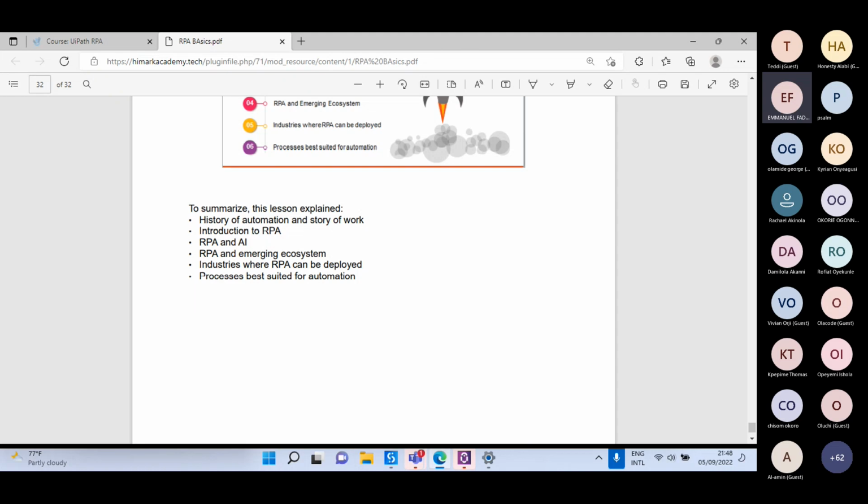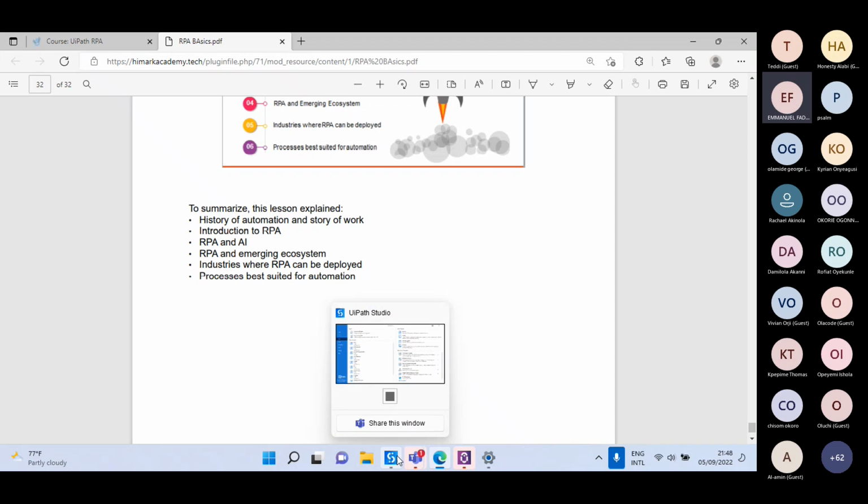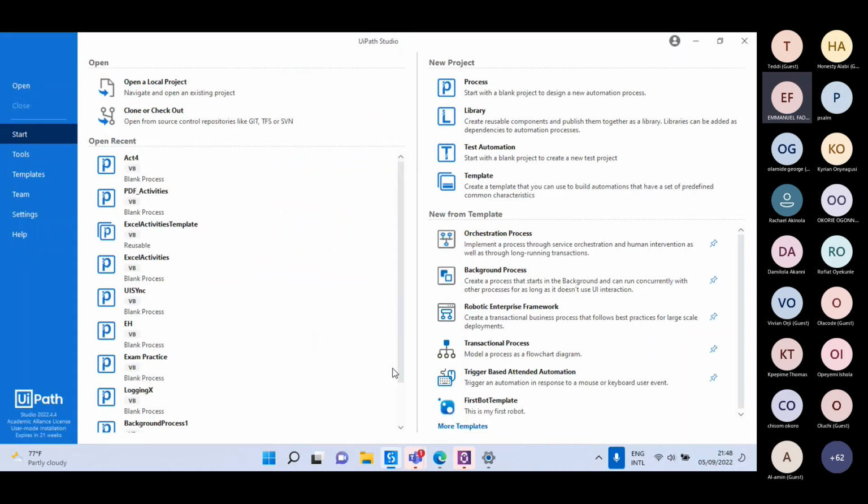What you can do now to put your license, since you said you've already installed UiPath, is see this bar here that says sign in. See this symbol here. Yes, I've done that. My name is already there, Olamide George.